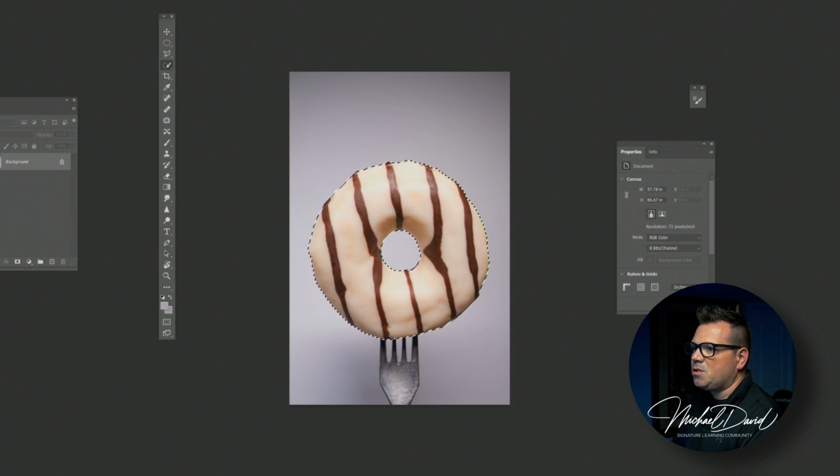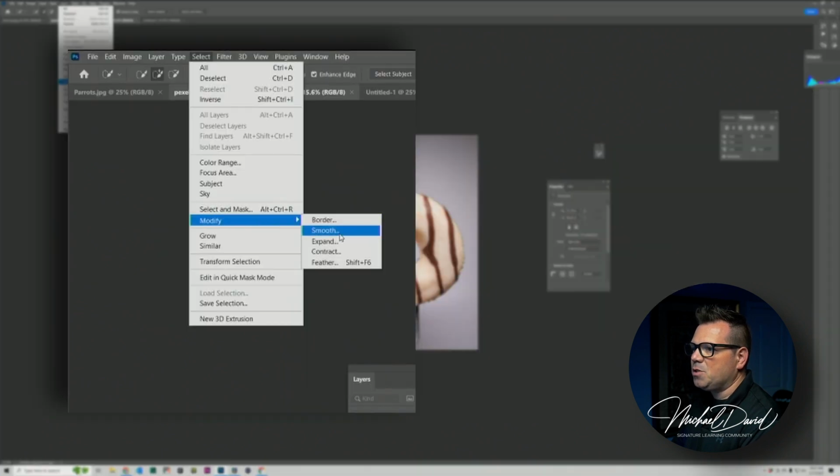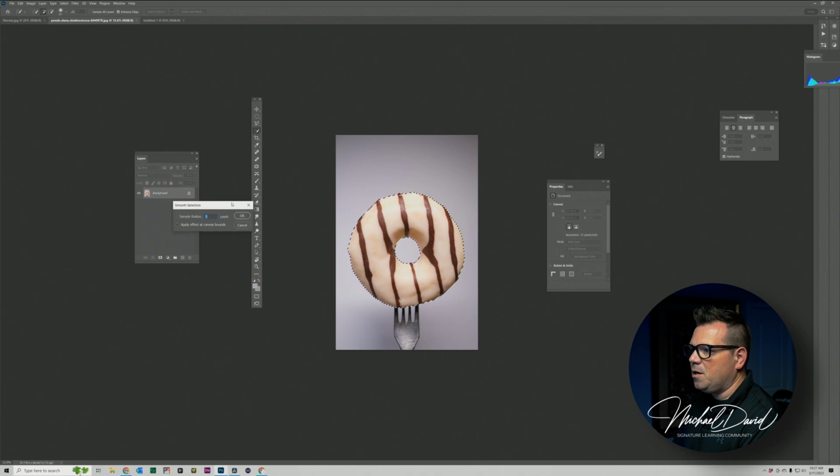And I'm going to go ahead and select, and I'm going to say modify, and I'm going to smooth this out just a little bit. 5 pixels should be good enough. That's fine. Click OK. So there's my selection.